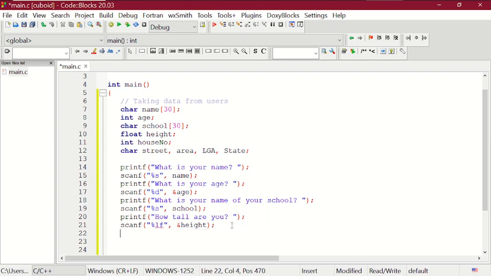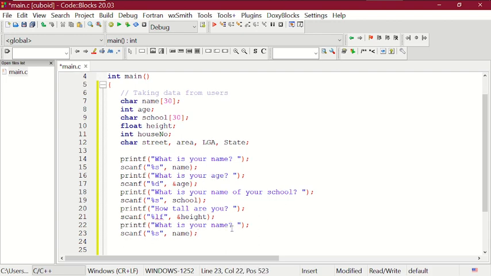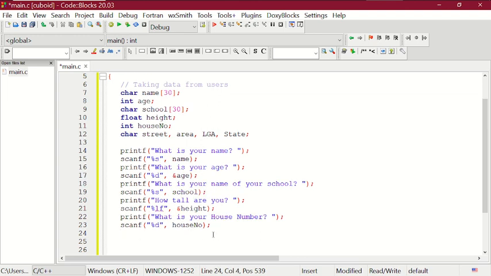So for the next one, we want the person to enter house number next, right? So what is your house number? What is your house number? So house number is an integer. We use percentage d, and we call that. So what we use in declaring the variable, we use house number. Yes, so that's correct. So the next thing is for street, right?